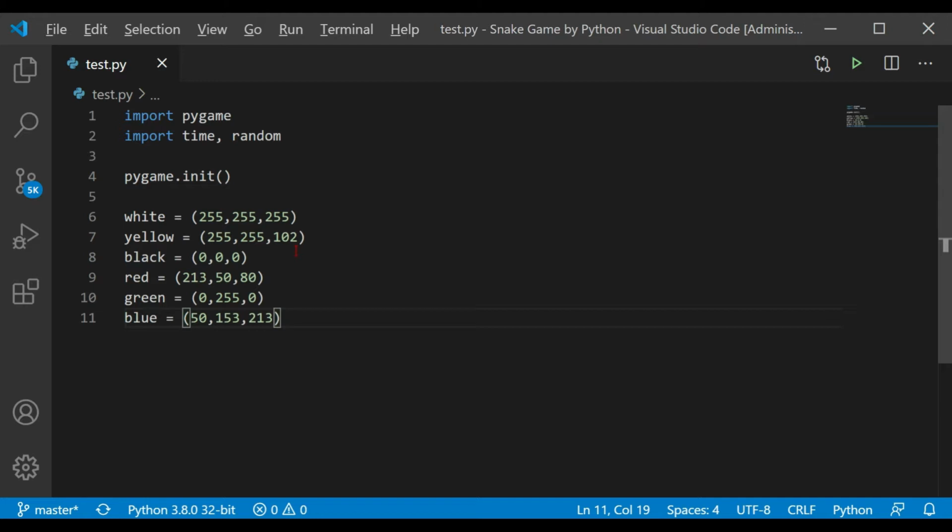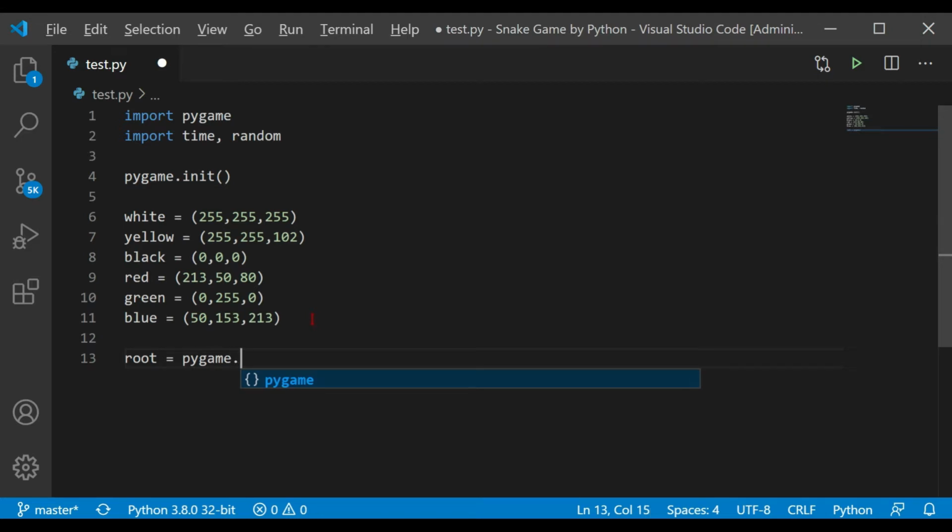So we'll be using these colors for our GUI window, for different fonts and different settings, like for the snake a different color, for the food a different color, for the window a different color, for the fonts a different color. Okay, so we'll be initializing a variable root in which our Pygame window would be displayed. So let's define it. Let's give pygame.display.set_mode, and the mode should have, let's give it 700 and 400.